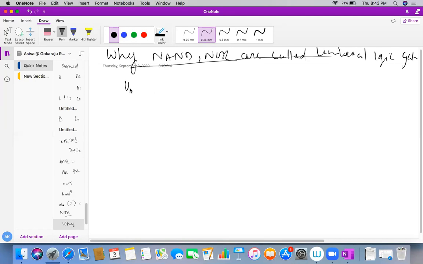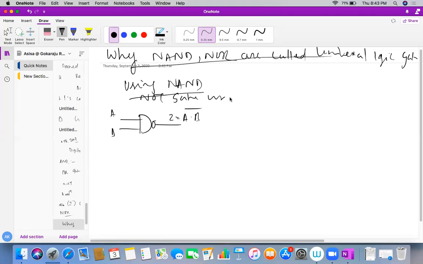Using the NAND gate, I'll tell you how you can implement the NOT gate. We have a NAND gate with inputs A and B, giving Z is (A and B) bar. I'm implementing the NOT gate using the NAND gate only. I connect the two inputs together, and instead of giving two inputs, I give a single input A.